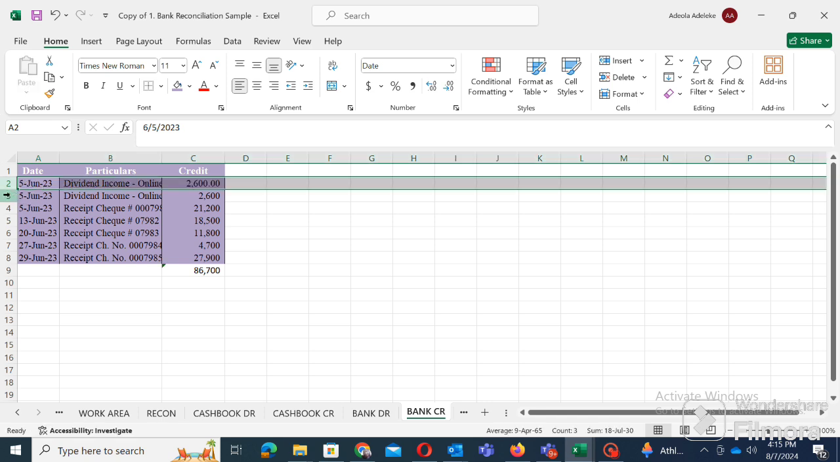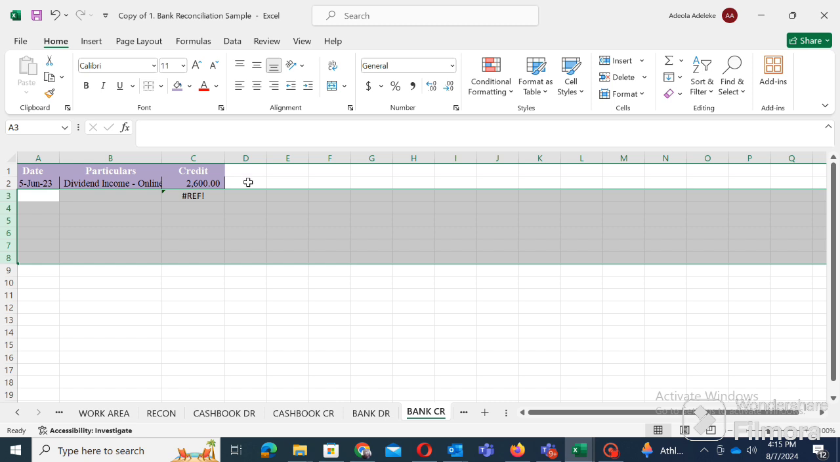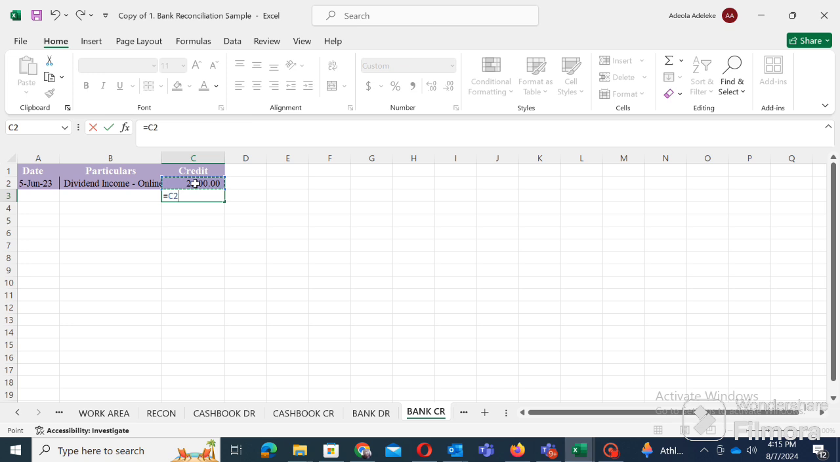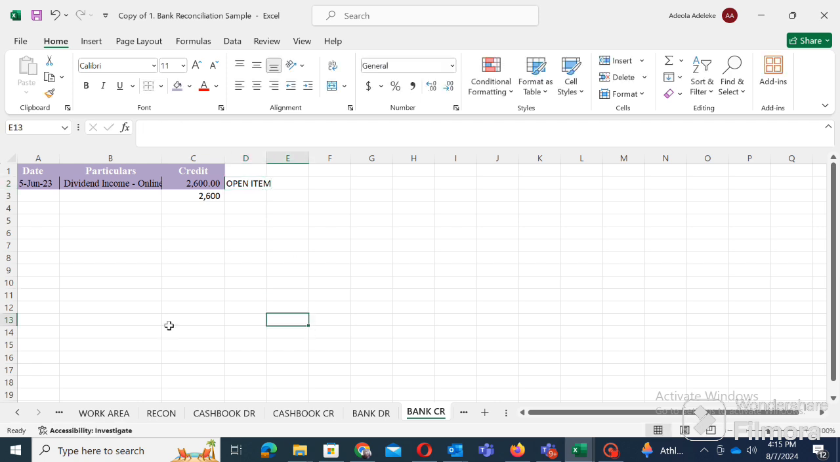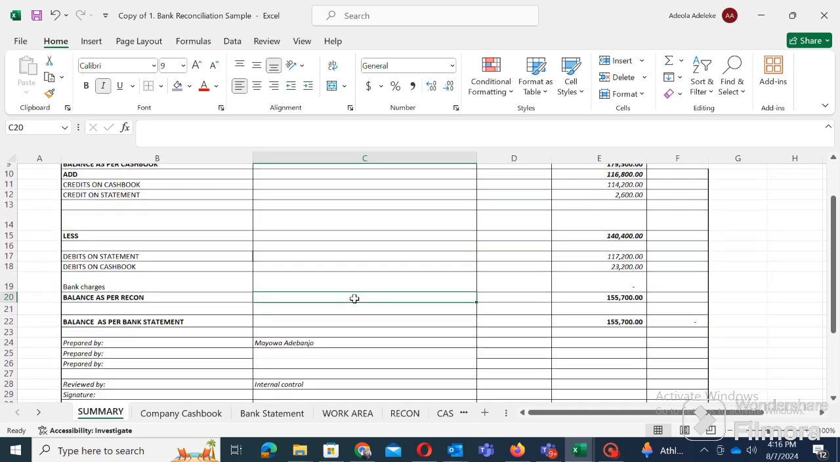Okay, so these ones are what I have in my bank and in my cash book. So the remaining: one is in my bank and not in my cash book, two are in my cash book and not in my bank. So I take them back to where they belong and I delete all the ones I've already knocked off. Okay, so I'm having a gap of 23,200. That's an open item.